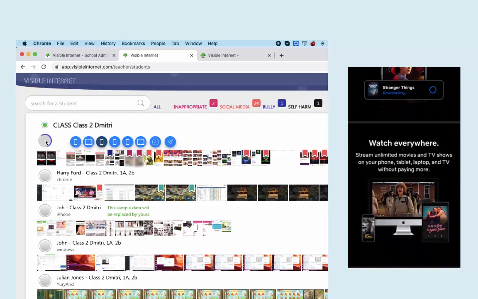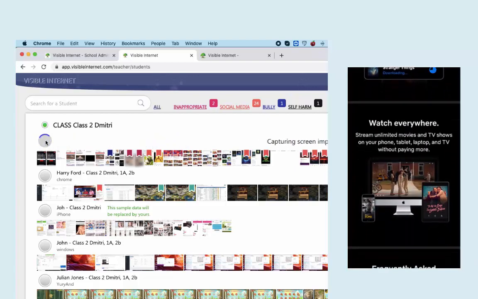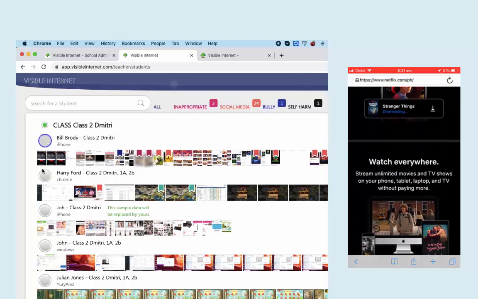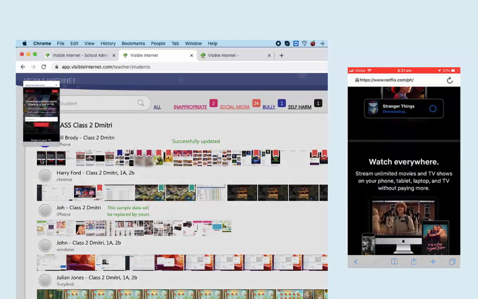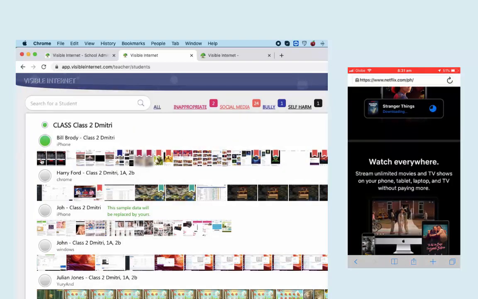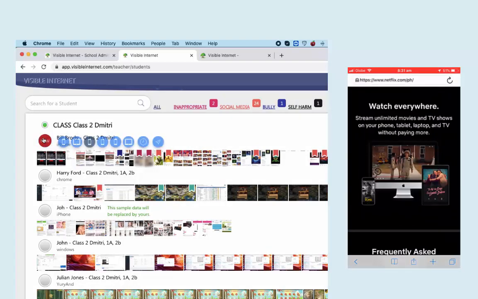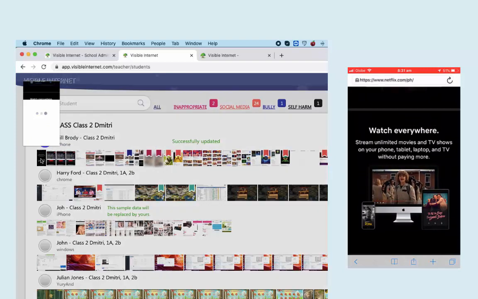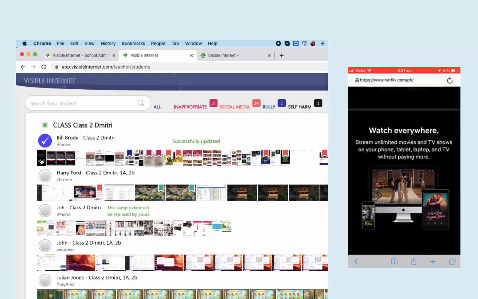So if I just scroll up there on the iPhone, making sure that is still recording. Again, as you can see, we've captured the image straight off the student device. Actually, I've captured a previous image. Just let me click that again. So once again, it's an exact reflection. We call it a screen impression.